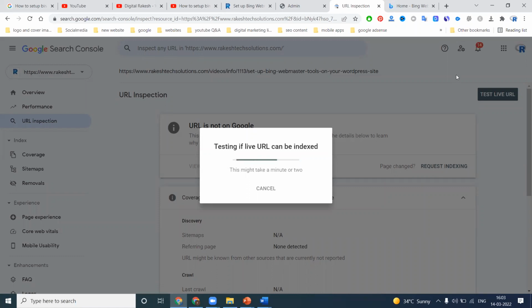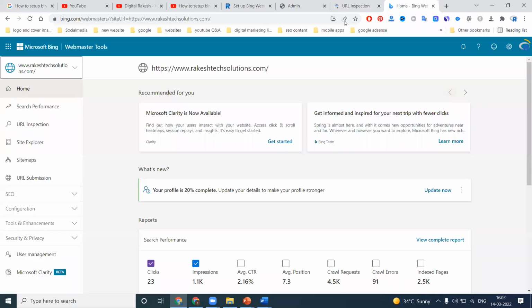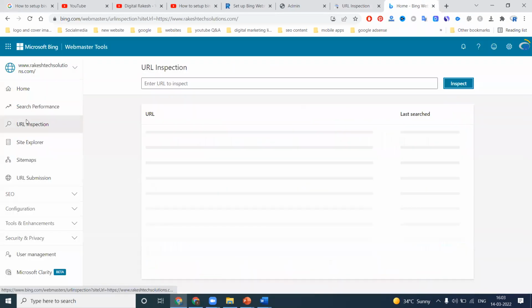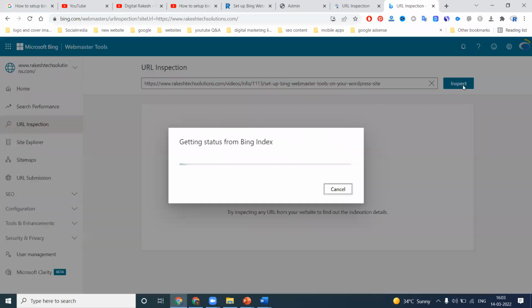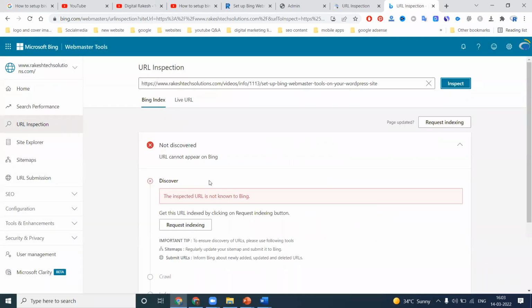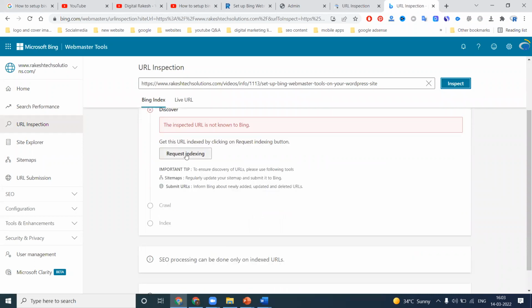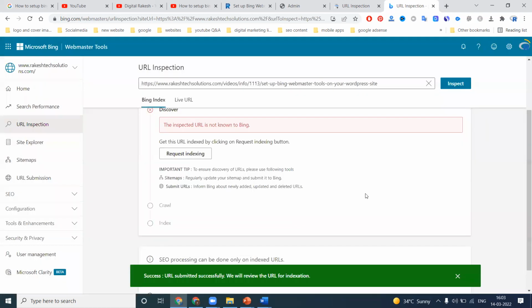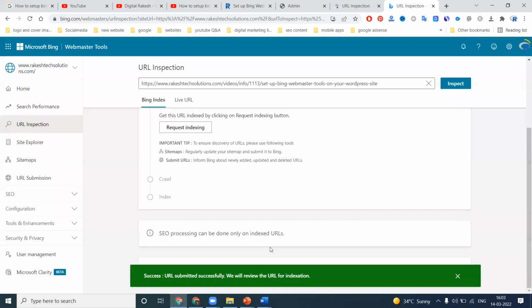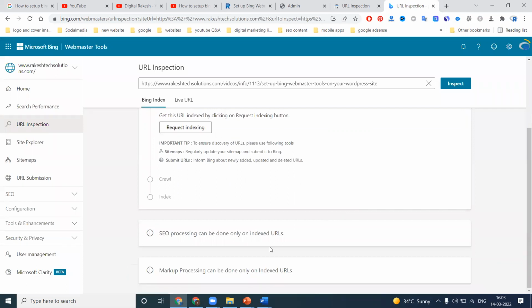This will be Google Search Console. Next will be Bing Search Console. Select your website. Here the option will be URL inspection. Click inspect. It says the URL is not discovered, so it cannot appear in Bing. Requesting to index. This is complete. The quota left for today is 10,000 URLs. First they give 10, after that 100. Here you submit via review URL for indexing.